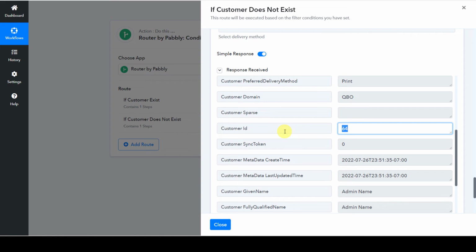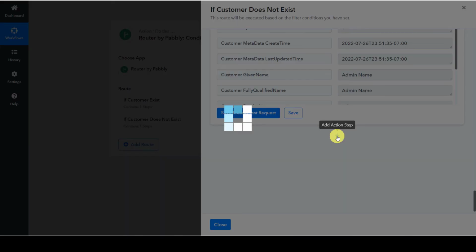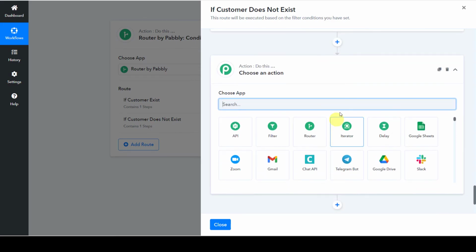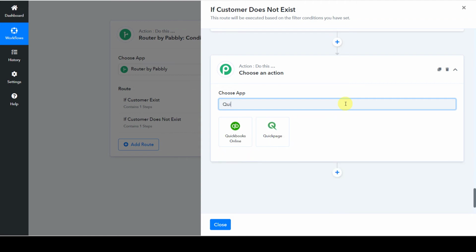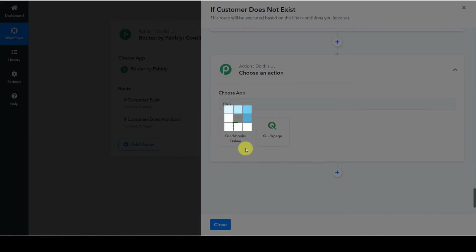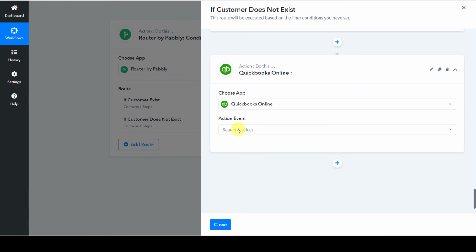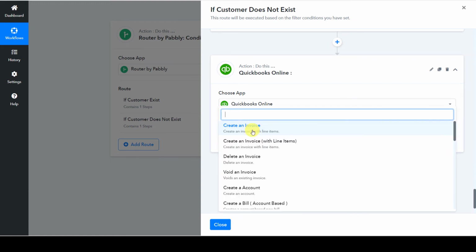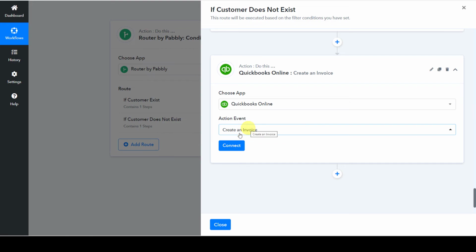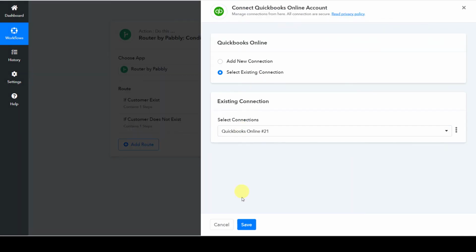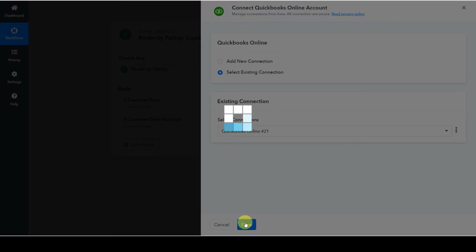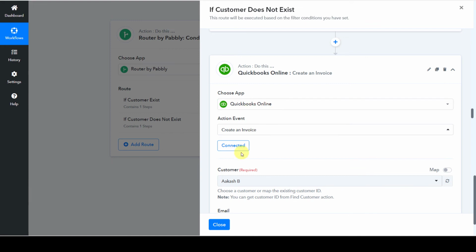Now we are going to create the invoice for this particular customer. So scroll down, click on this plus sign, add action step once again. And let us choose the application name as QuickBooks Online. We'll again create a connection. Before that, we have to select the action event as create an invoice. Click on connect. Select the existing connection over here. Click on save. Okay, the connection is getting processed. Okay, now the QuickBooks Online account is connected.